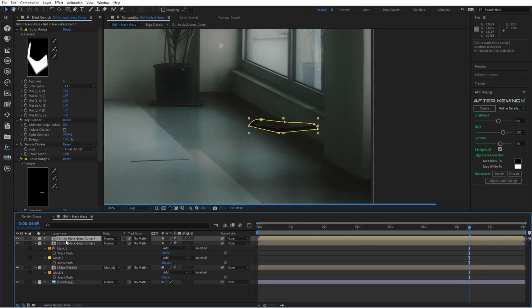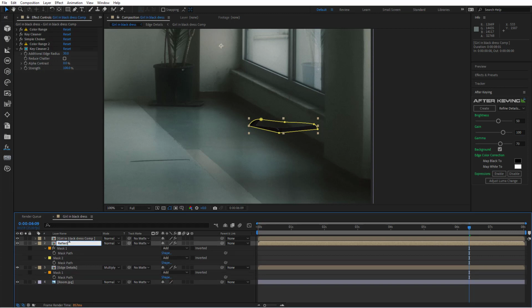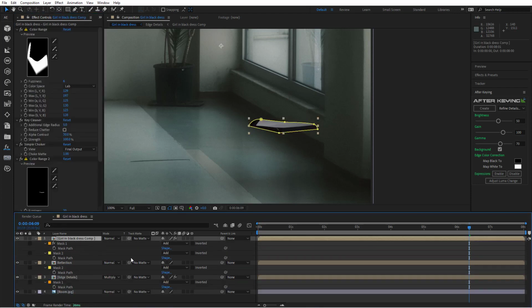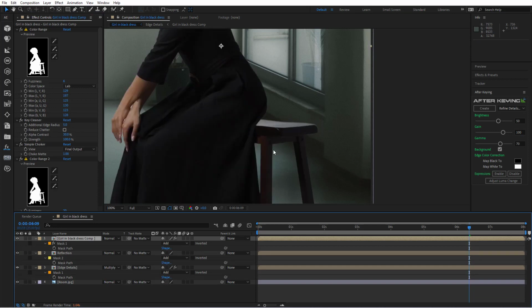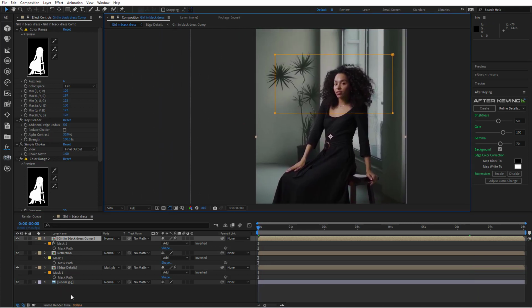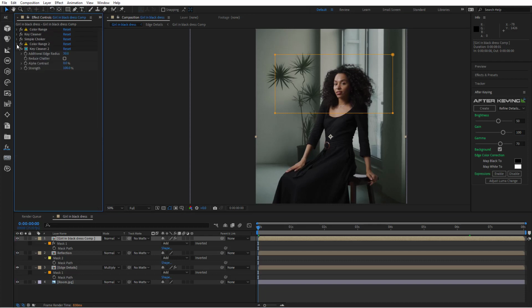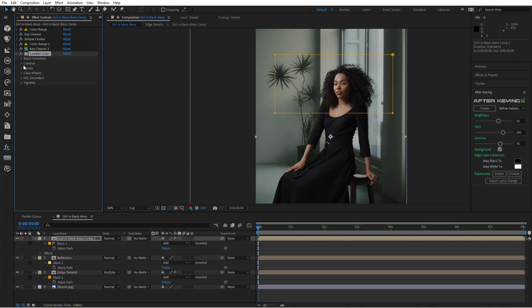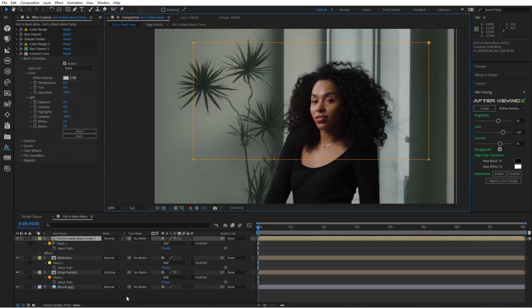Duplicate the comp, and let's call the bottom one reflection. Delete mask one with all the effects. For the top one, we'll delete mask two. Let's take a look. Yep, everything's fine now. Maybe we just need a little bit of color correction there. Make her a little bit darker. Okay, looks great.